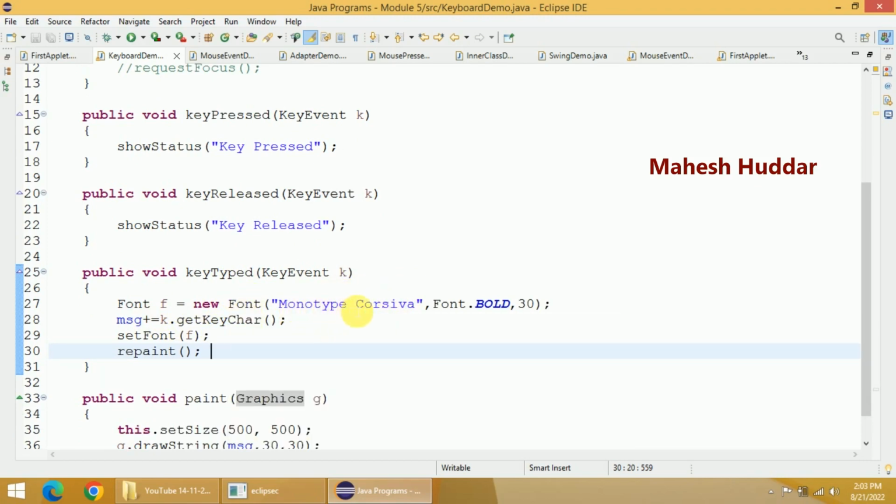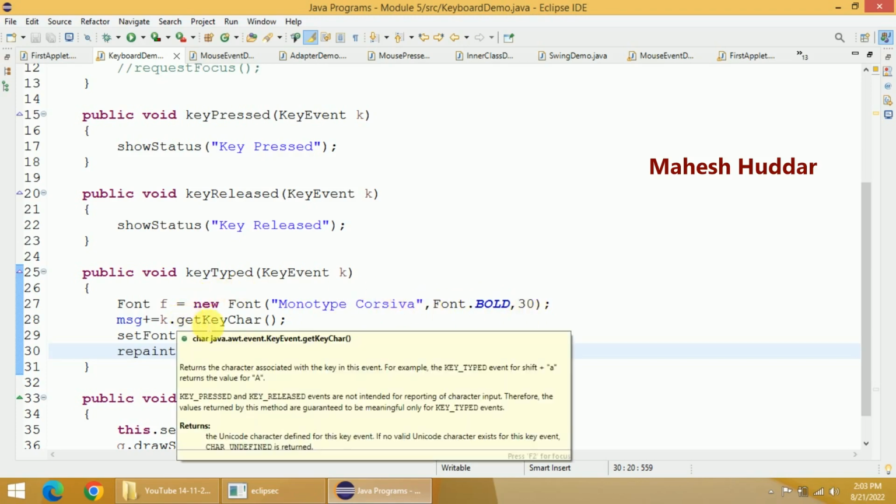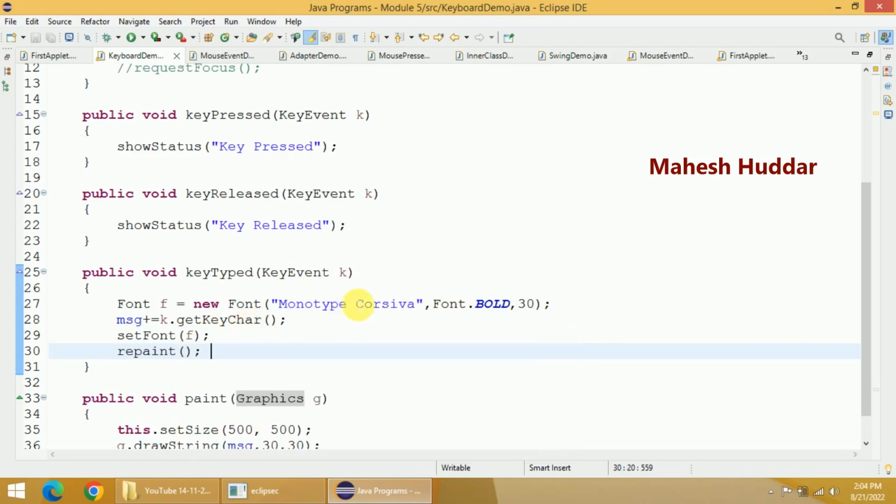Here I have mentioned the font type, how the font should be displayed, whether it is bold, italic or normal, and what the size of that font should be. Those are the three parameters we need to pass here. Then I have called getKeyChar, so that I get to know the character pressed on the keyboard, which I will go on adding into this msg.